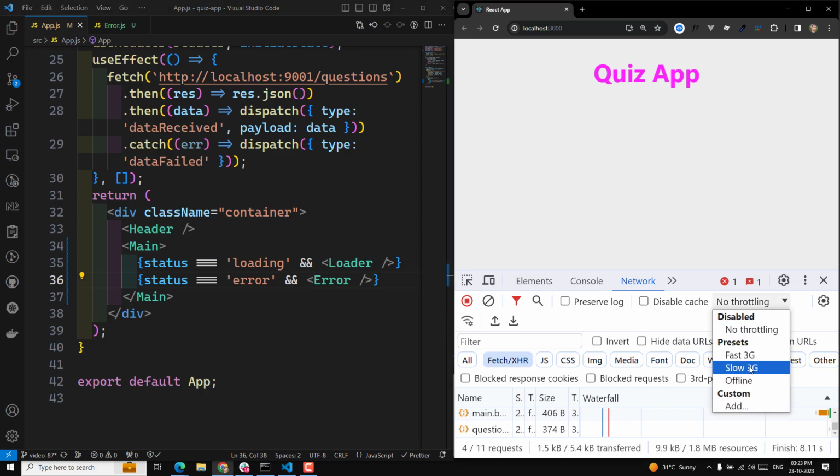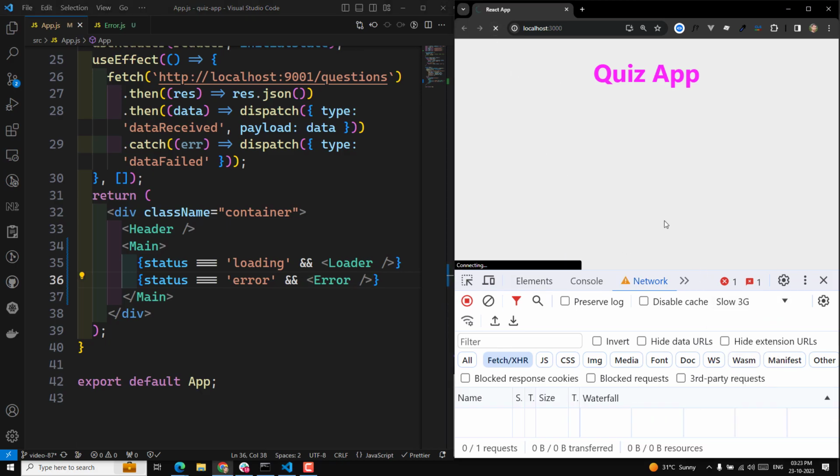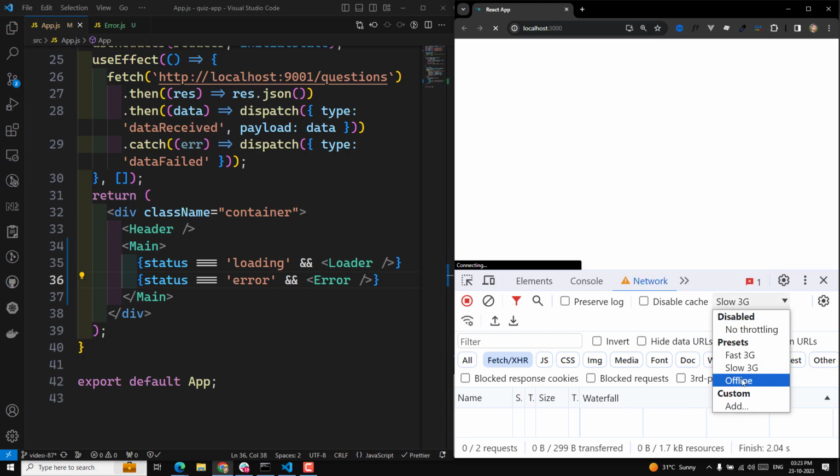Now I will go to slow 3G, and here let's refresh this page again. Immediately I will go offline. So when we are getting a loading message, I will go offline. So let's see.